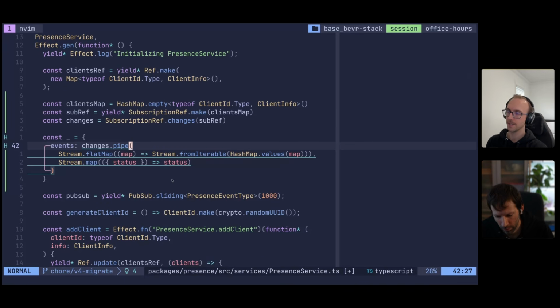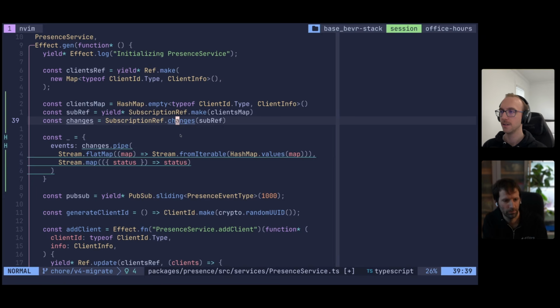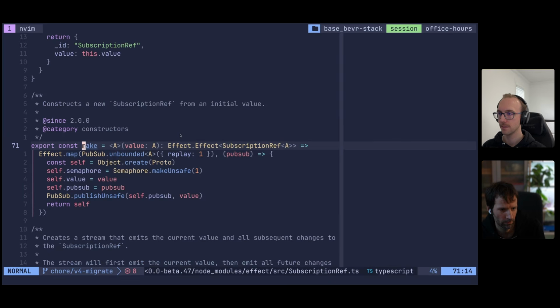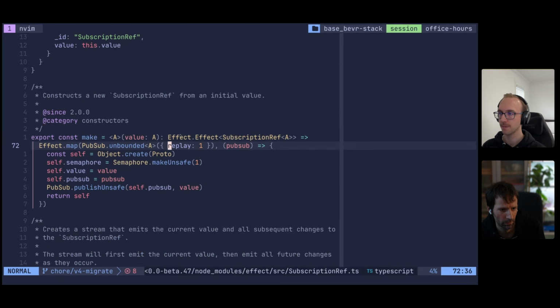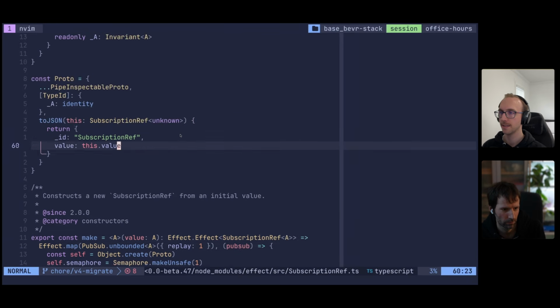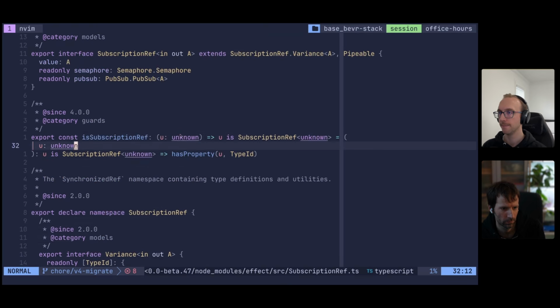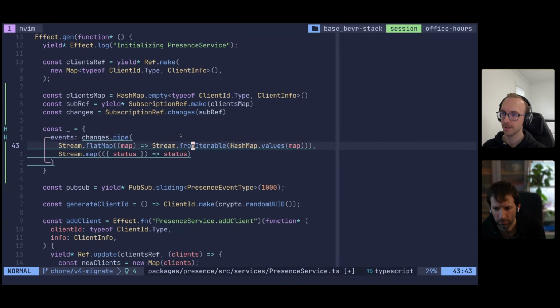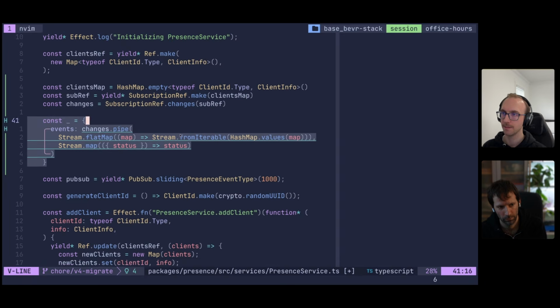Yeah, because I think we don't give the ability to customize the pubsub that's created under the hood with subscription ref. I think it's always an unbounded pubsub with a replay of one. Yeah. But anyway, I think it's an interesting alternative design that you could take a look at.